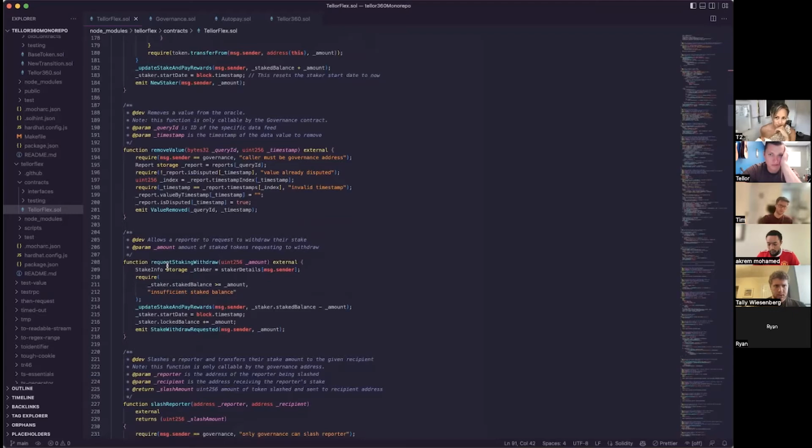And request staking withdraw has an amount input. And again, that's similar to how it's been for a little while. To withdraw your stake, you first request your stake withdraw, wait 7 days, and then you can actually withdraw your stake with the withdraw stake function further down.